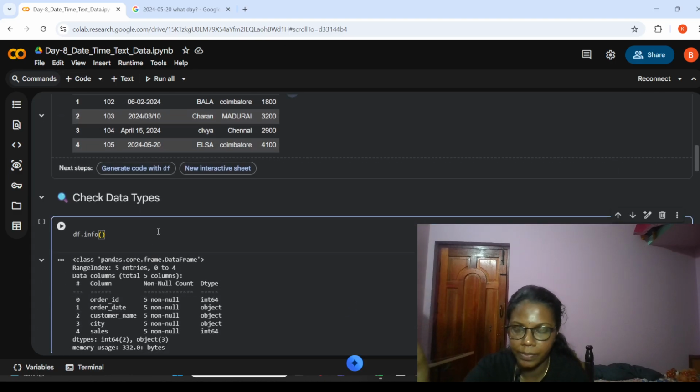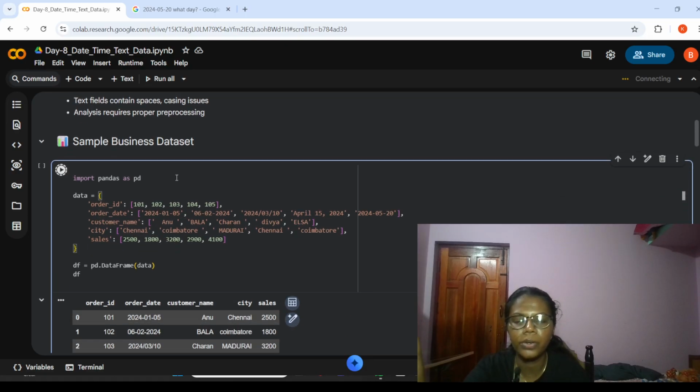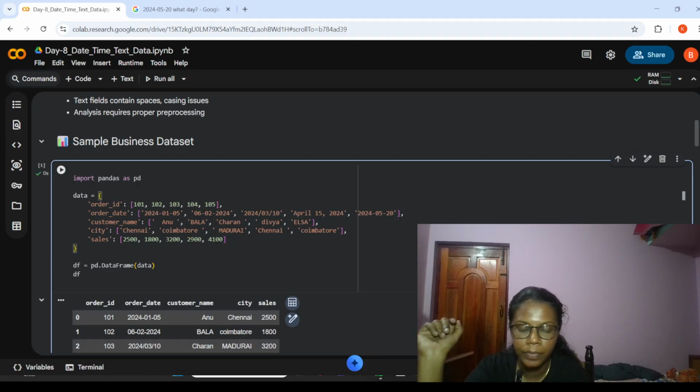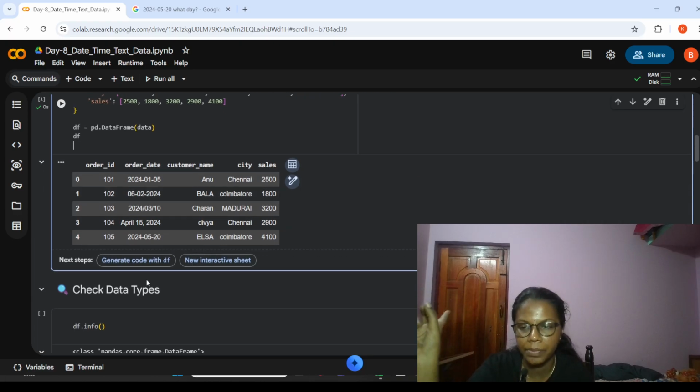Let's run this coding cell first. This is something you need to do first: create the data set similar to how I created this data set. This is your first task. This is the output. This is how I created my data set.